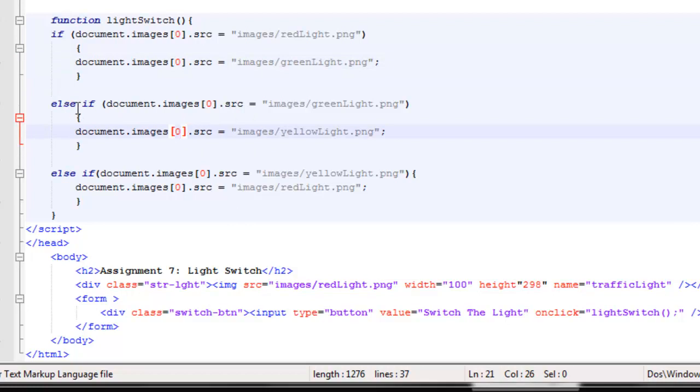So then, next time I click, if the image in the document is equal to the green light, then make it the yellow light. And if it's the yellow light, make it the red light. But it doesn't work. I don't know why. It seems like it would.